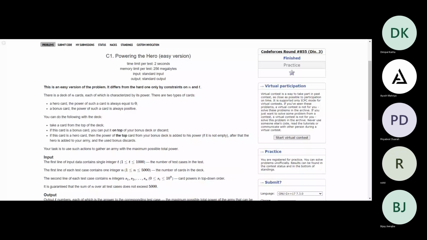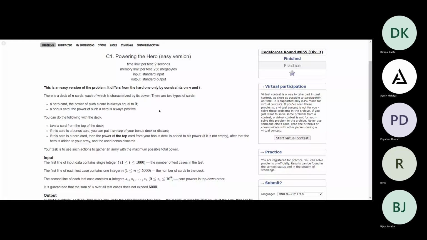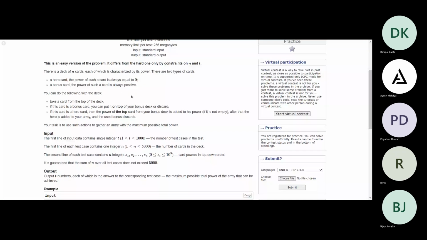Is my screen visible? Okay. So in C, we have basically two questions, C1 and C2. Both are basically the same problems. The only difference is in the constraint. So let's understand what the problem says.